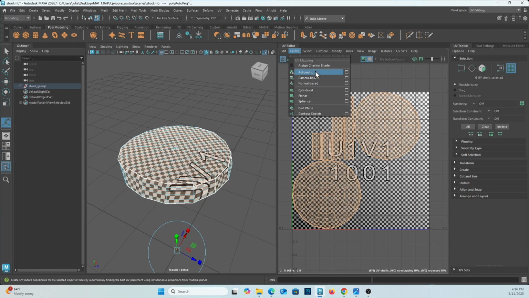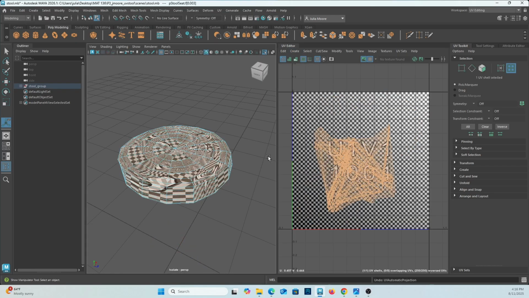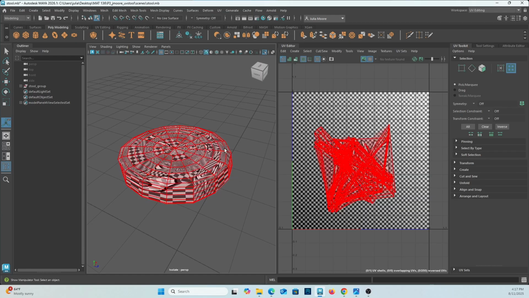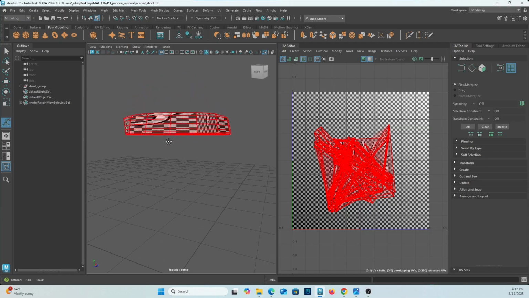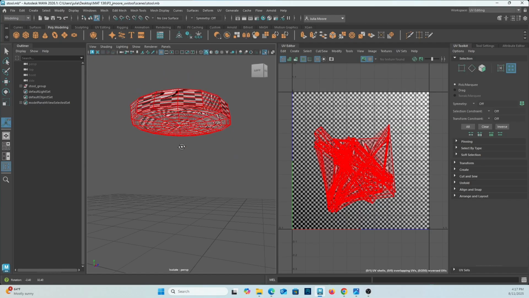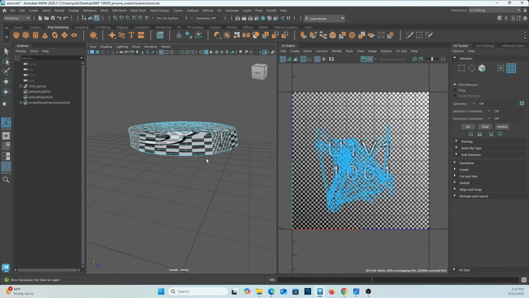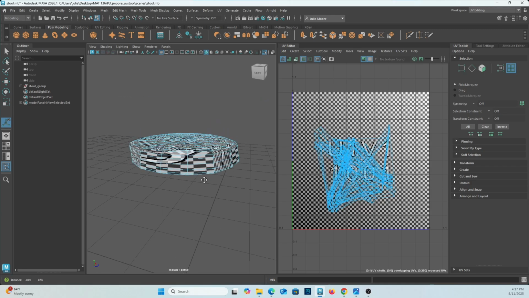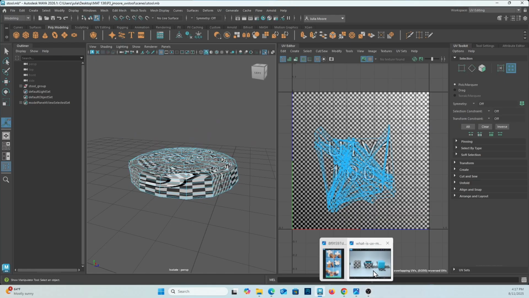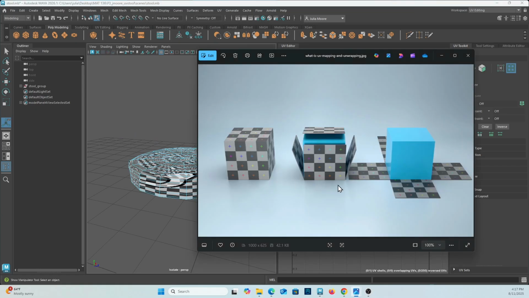It has its uses, especially when it's a simple object, but when it's a complex one, it's just not the best. So I'm actually going to undo this and I'm going to do this differently. As you can see, this is not completely flattened. We want this to be a completely unwrapped object. And I'm not going to be able to get the top part and the bottom part and the side part completely unwrapped without cutting it. Now, cutting it just helps us to guide where it's going to unwrap from.